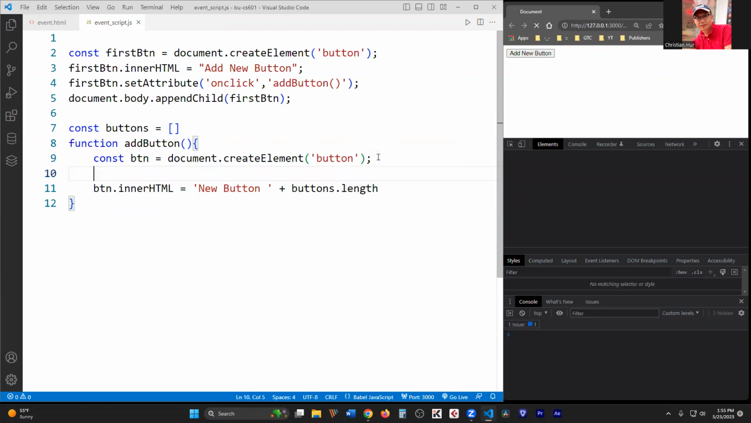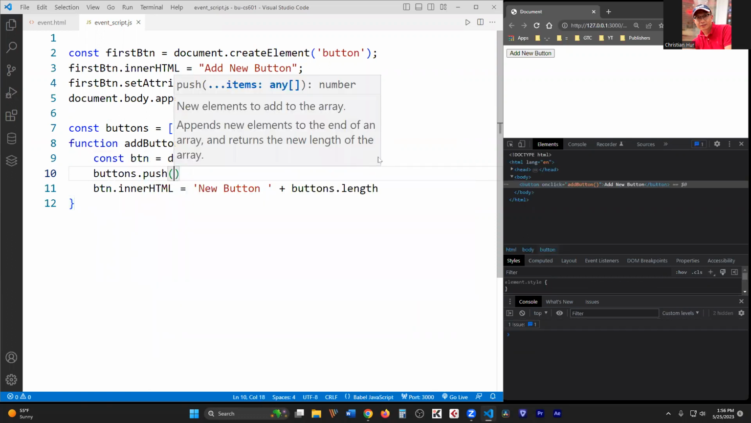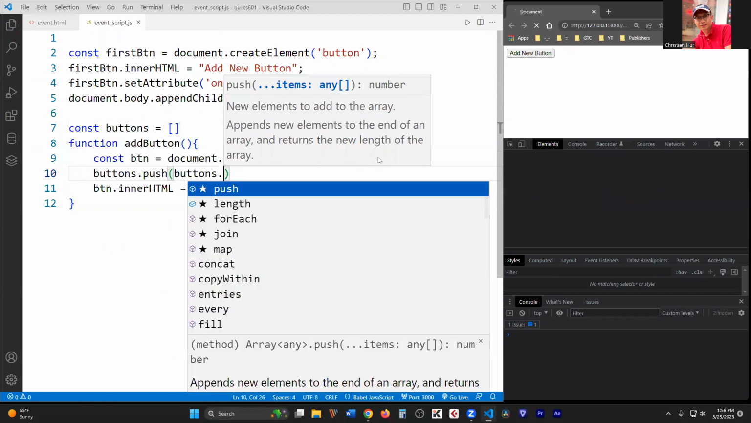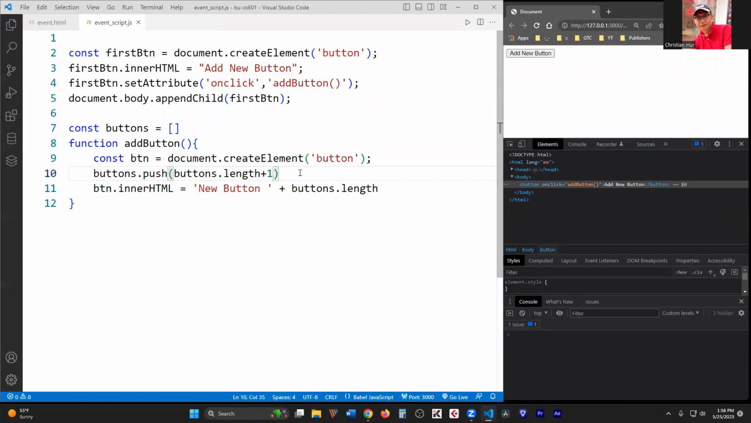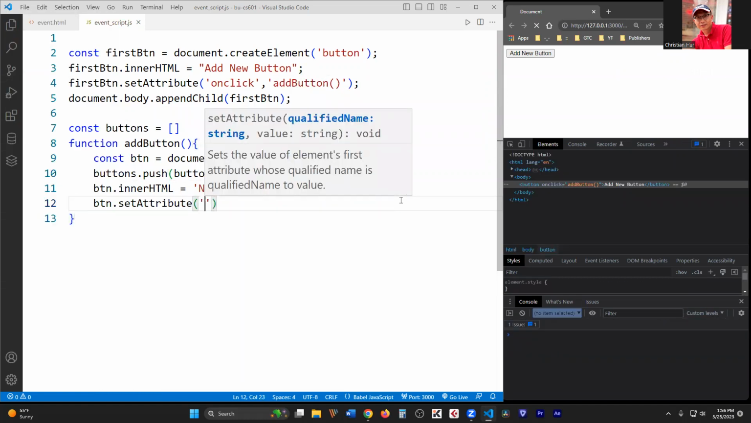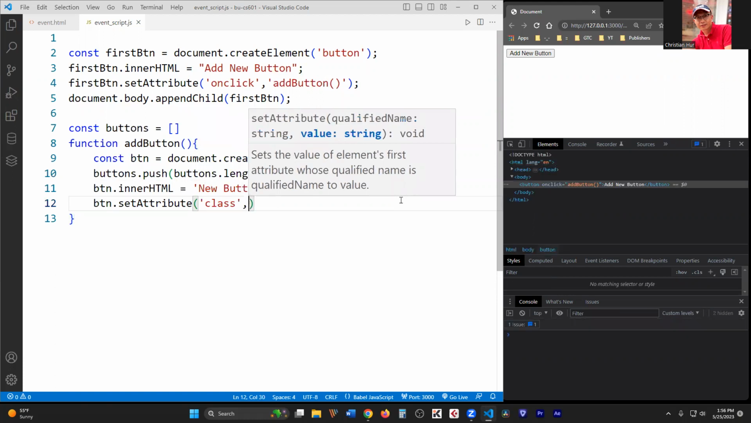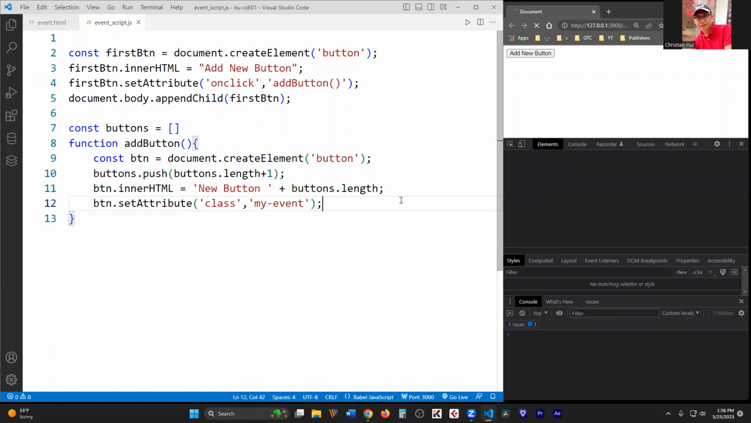So before that, I'm going to do something like this: buttons.push. I'm going to push to this array the buttons.length + 1. So it'll be like 1, 2, 3, 4, like that. Dynamically, I added 1 to this, so I'll keep pushing that length, and it keeps growing. And then once I set the inner text that I want, I'm going to do the same thing as above. Going to set the attribute, and maybe I'll add a class attribute, right? And we'll call this, I don't know, my event class, and we'll style it, right?